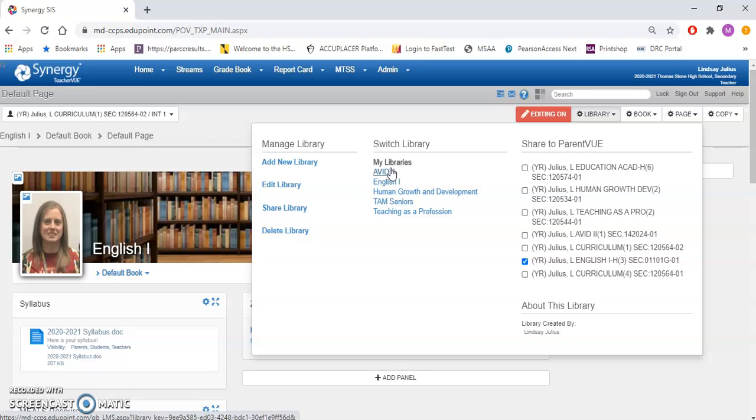Let's say you teach 3 different periods of the same class. You may only need to create 1 library for that grade subject, and that is one of the things that administration has said they will leave up to teachers. I'm going to show you how to do both of those things right now.